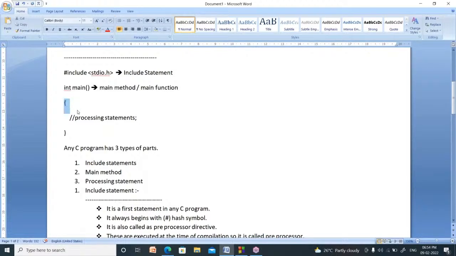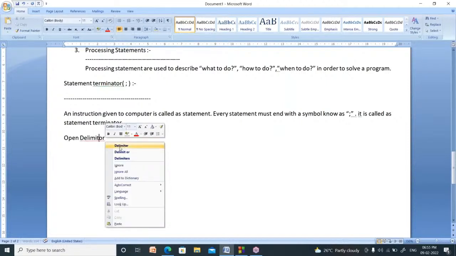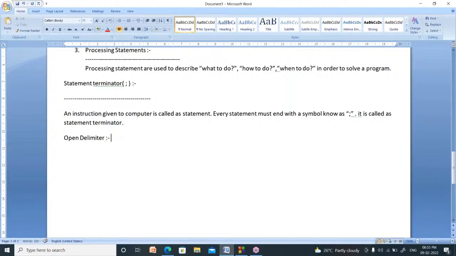What is the symbol? In every program, you use this symbol. A lot of students are saying that it is curly bracket. No, it is not curly bracket. It has a special name in C. That name is called as open delimiter. What is that? Open delimiter. What is the symbol of this one? The symbol is open flower bracket. That is called as open delimiter.